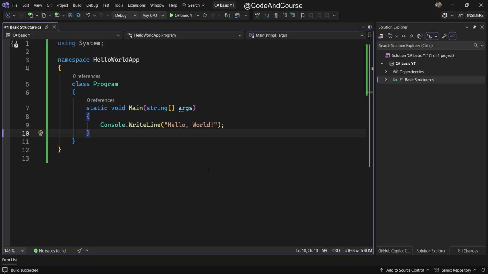So the basic structure of a C# program includes a using directive, namespace, class, Main method, and statements inside the Main method.